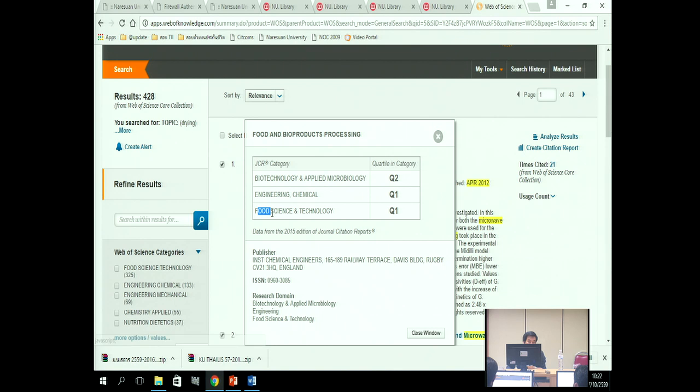Suppose in food science you have 100 journals. They will be ordered from the highest impact factor to the lowest impact factor. Quartile means you separate them into 25% of 100. You just count from the first to the 25th journal. They belong to quartile 1. And from 26 to 50 belongs to quartile 2.